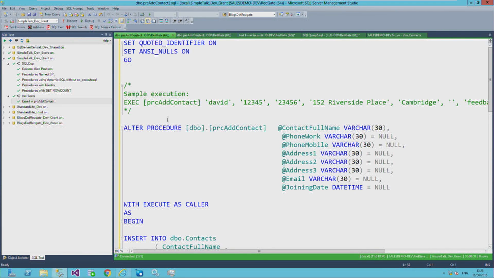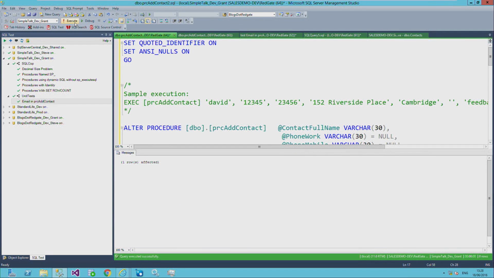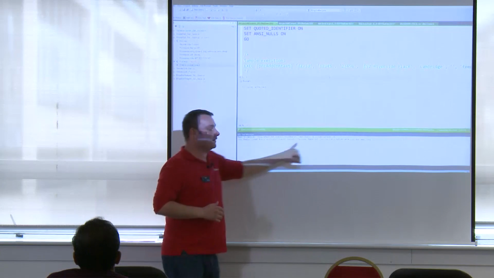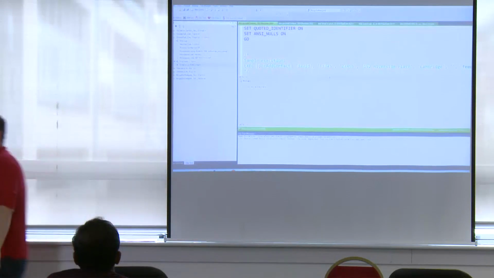So if in here, I were to change the number of characters for our email address from 30 down to 3, and make that change and run our test again, we'll now see that we get this error message. The test has failed. The reason being, I'll read this for you. Test failed, test email in proc add contact, expected sql@in-the-city@red-gate.com, but got sql, because it only returned 3 characters.